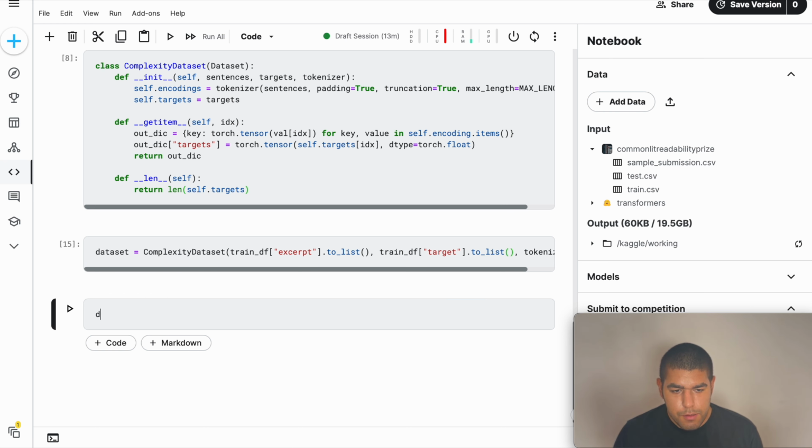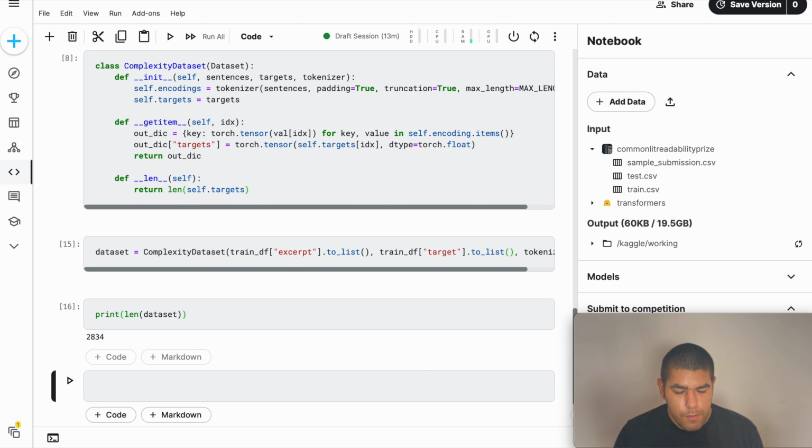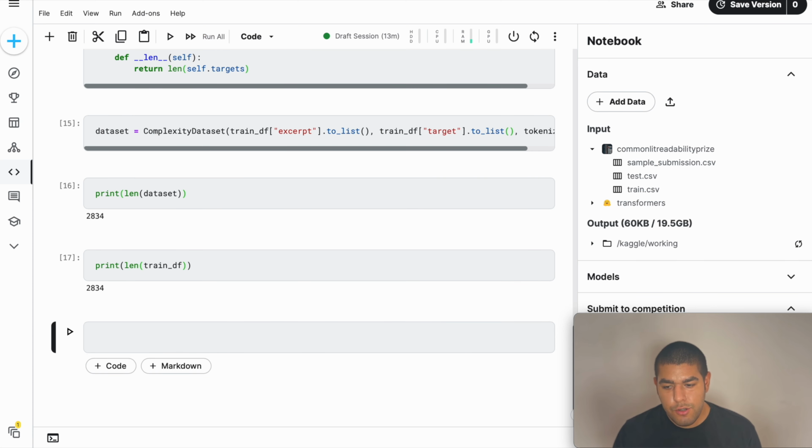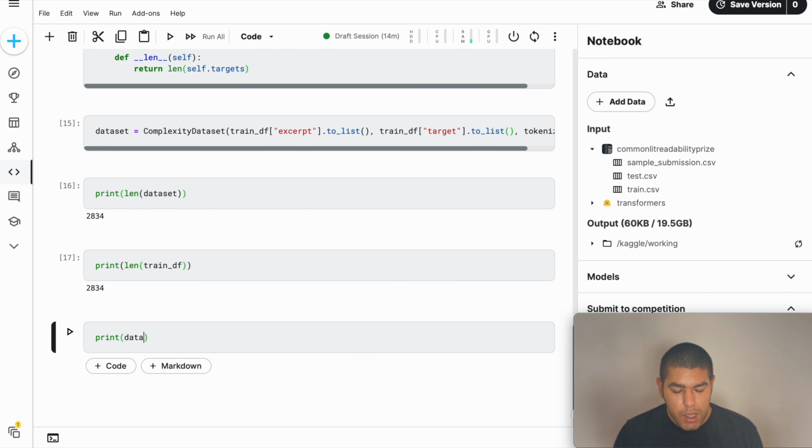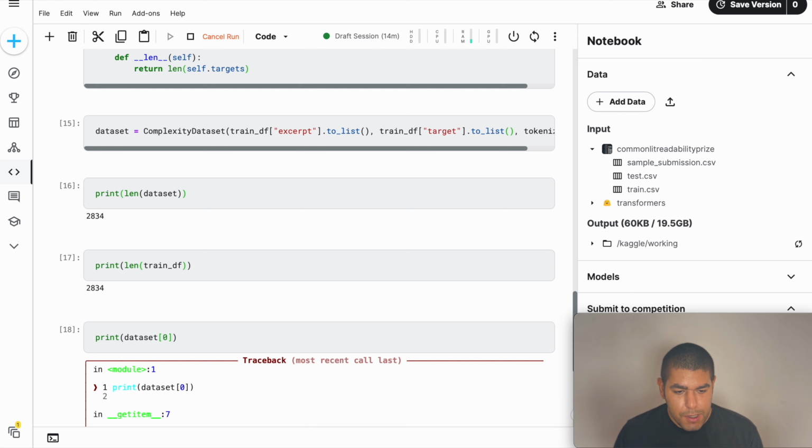Now let's print the length of the dataset. And let's try to print the length of the actual data frame. And they should match. Okay, they are matching, so we are doing correctly. And let's just try to take an example from the dataset. Let's say 0.